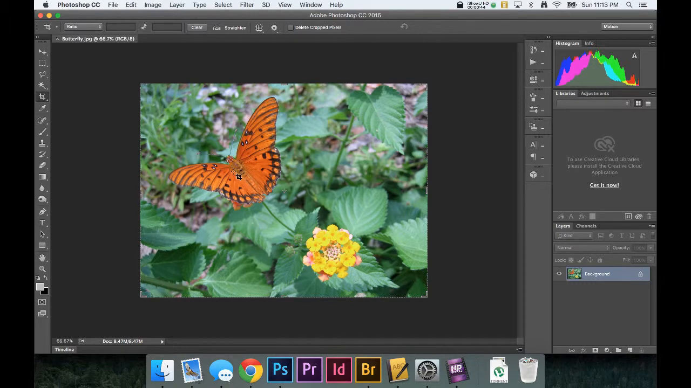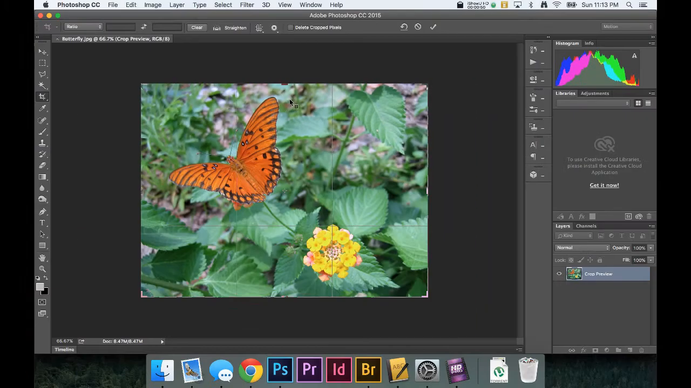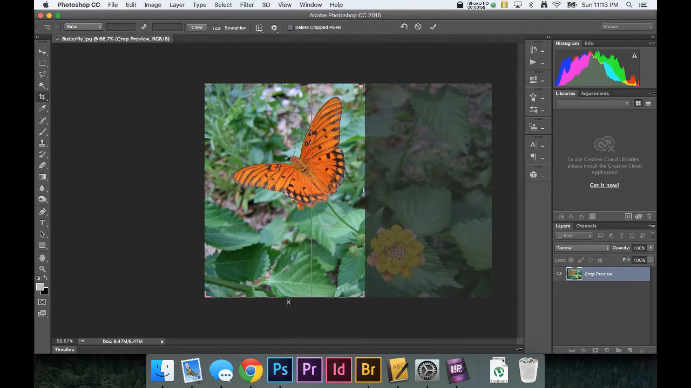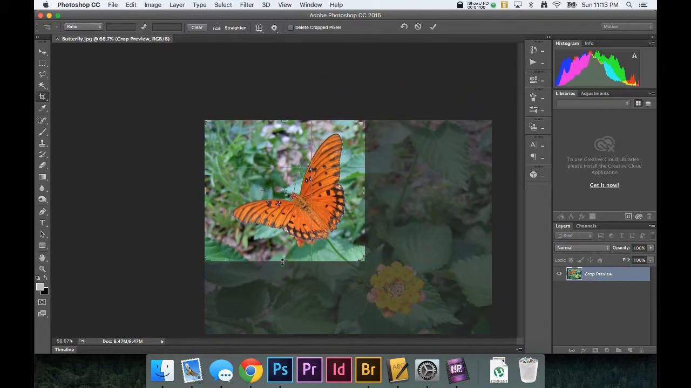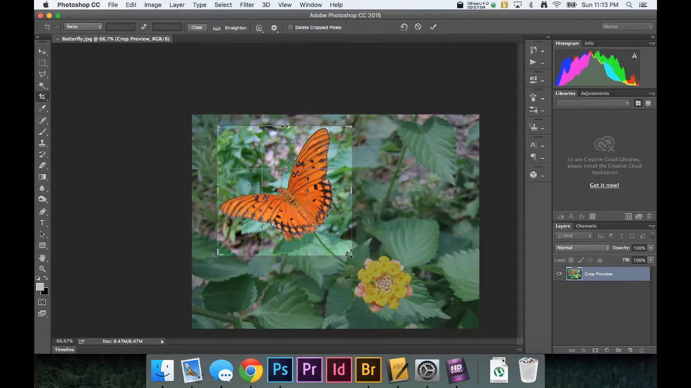Now the basics of how the crop tool works is when you click and turn the crop tool on, you'll see these little handles show up at the top and the corners and left and right. Now at its very most basic, you simply drag those handles and it will crop the image down. So if I wanted to get just the butterfly, I could click and drag that.